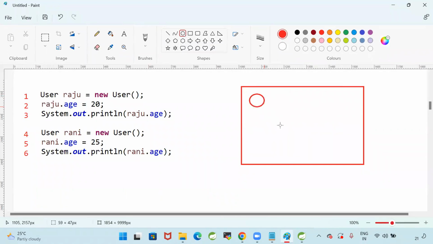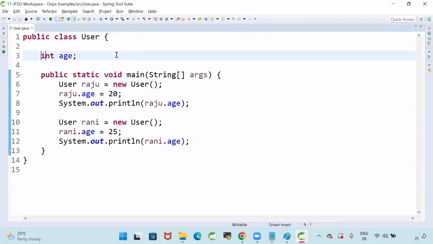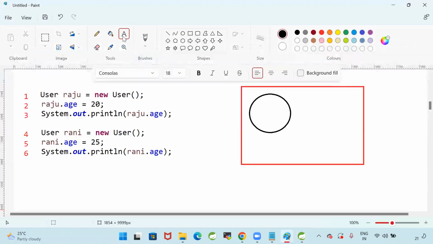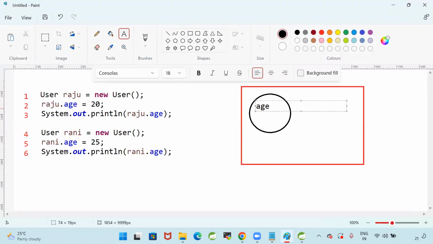What is the meaning of object creation? Allocating the memory. When the object is created, what will the JVM do immediately? It will check for the instance variables in the class. Do we have an instance variable? Yes. What is the meaning of instance variable? The variable which is declared inside the class, outside the method, is called an instance variable. What is that instance variable? Age. Then what will the JVM do? It will allocate the memory for the instance variable.